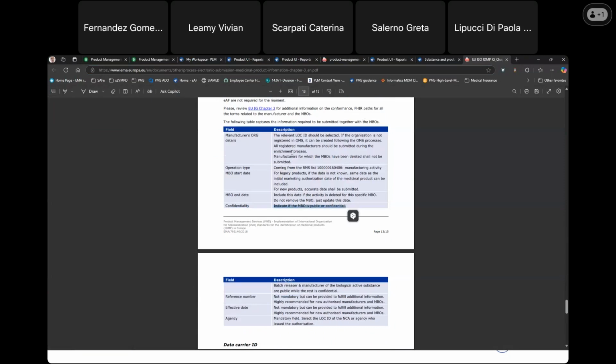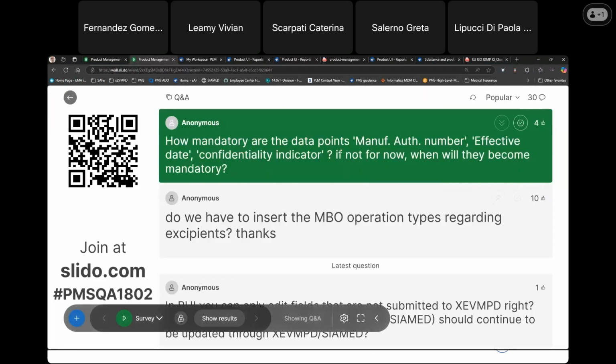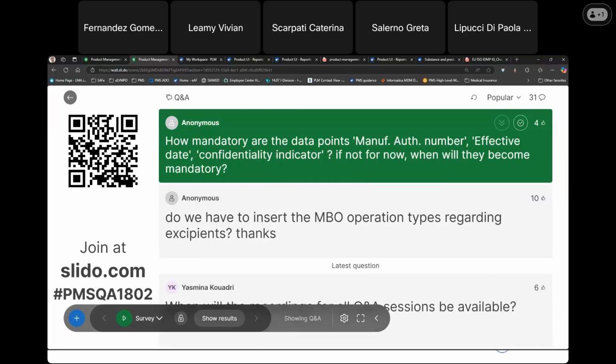You have here more information, like the MBO start date. For a legacy product, you can do the same as the initial marketing authorization date. So some questions that we receive are already replied here. But the points that you put here, the authorization number and effective date, are not mandatory. The confidentiality indicator is.